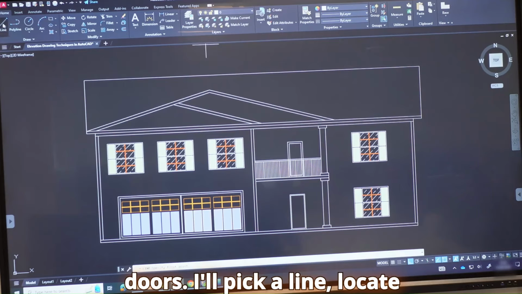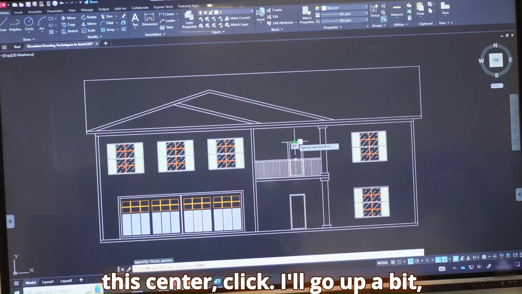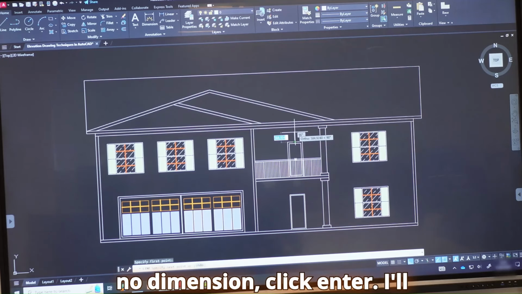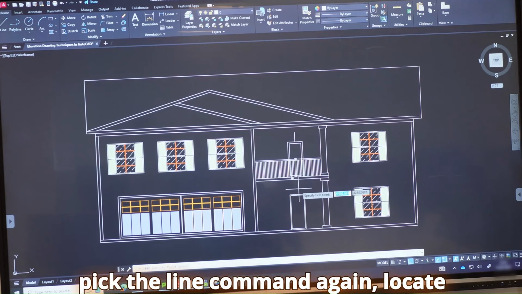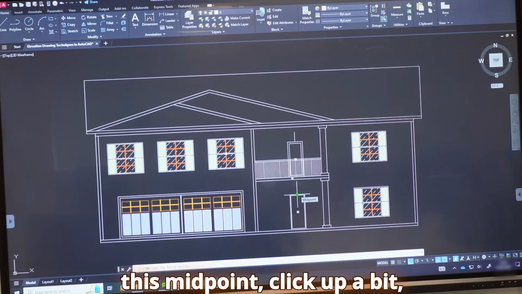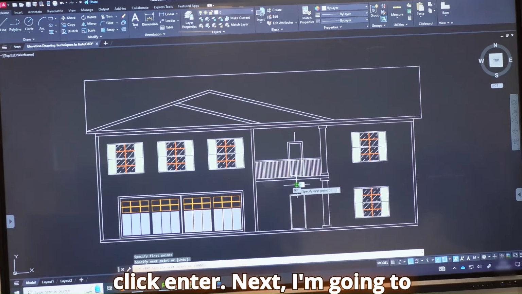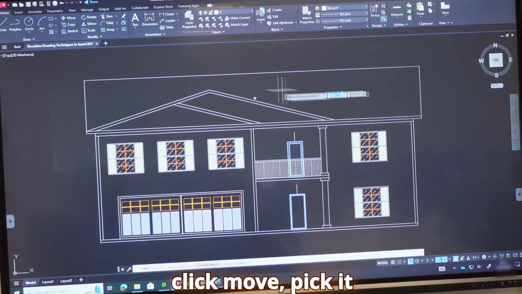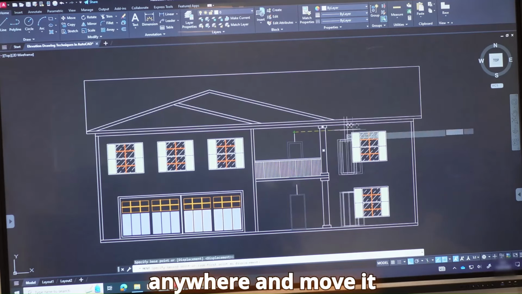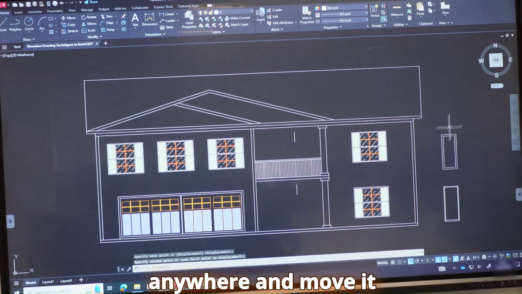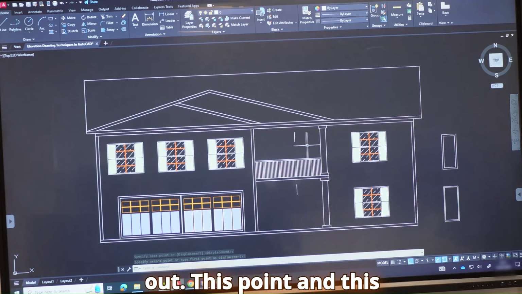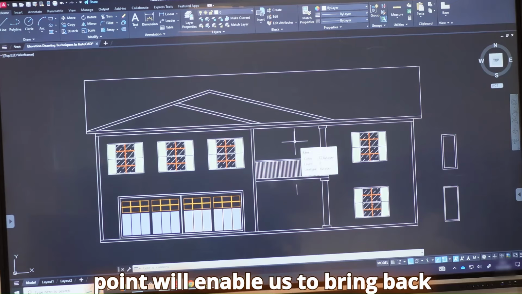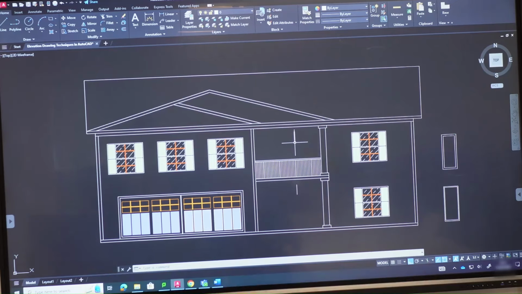I'll pick a line, locate this center, click. I'll go up a bit, no dimension, click, enter. I'll pick the line command again, locate this midpoint, click, up a bit, click, enter. Next, I'm going to click this door, click move. Pick it anywhere and move it out. This point and this point will enable us to bring back the door.